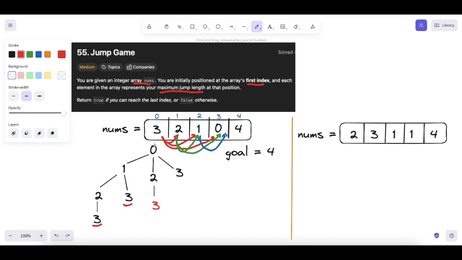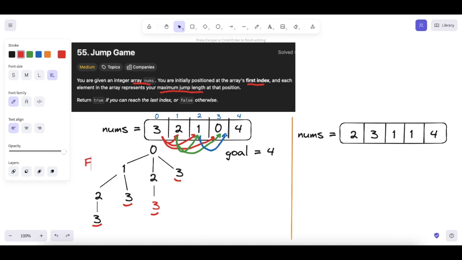Same here when we jump from index 0 to index 2, and then from index 2 to index 3, as represented here in the decision tree, and this is another dead end. And we also saw that we can jump from index 0 to index 3 directly, and this is another dead end. So because we can never reach our goal, in this case, we would return false.